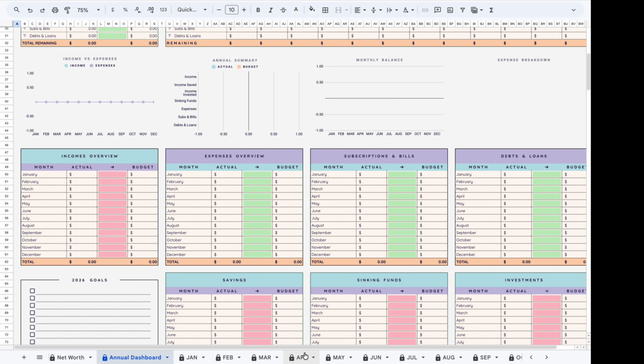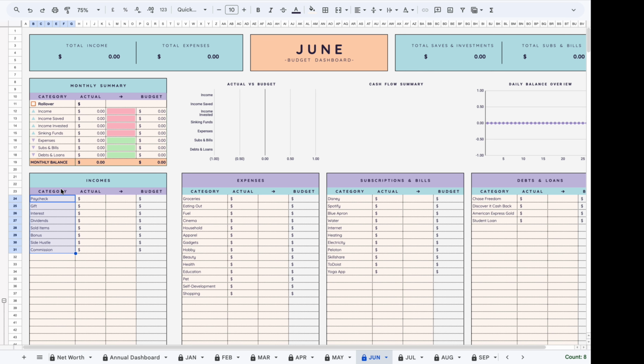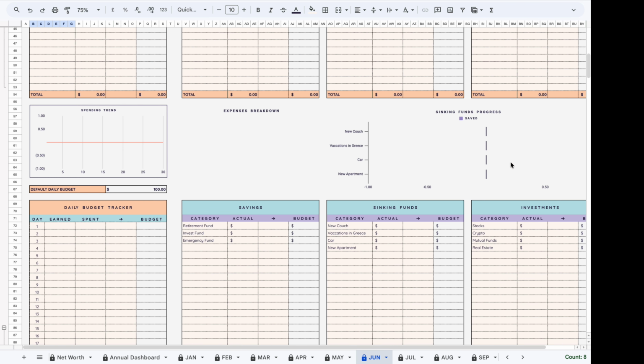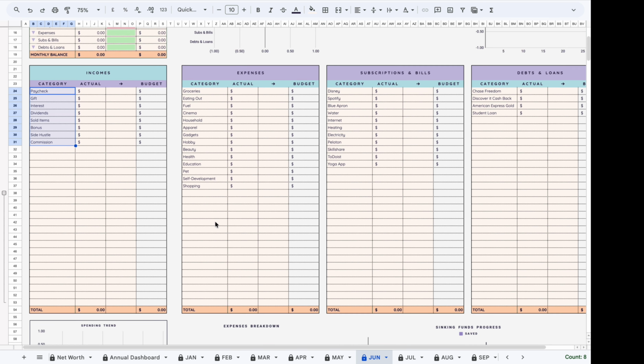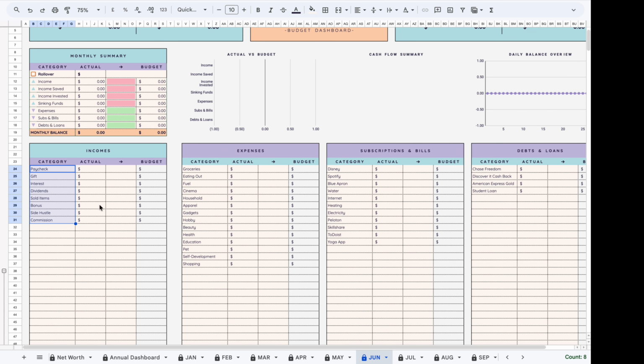So over here, we have no actual amount because we haven't submitted anything, and we have no progress. Over here, we have every category we've submitted on the setup page: under incomes, under expenses, subscriptions, debts and loans, savings, sinking funds, everything. So let's start by budgeting each category. Let's say we're waiting 5,000 from our paycheck. Okay. Also 500 from gift. The amounts are random, just for the example.